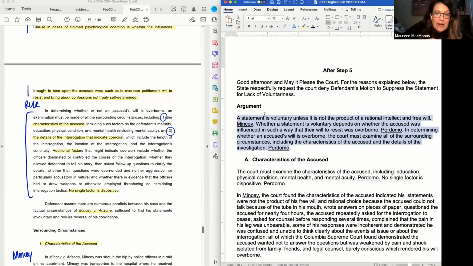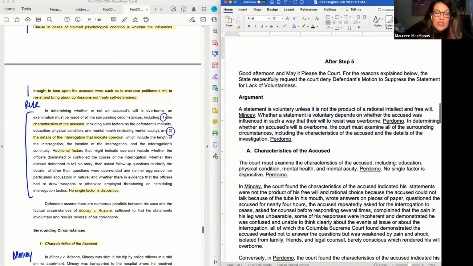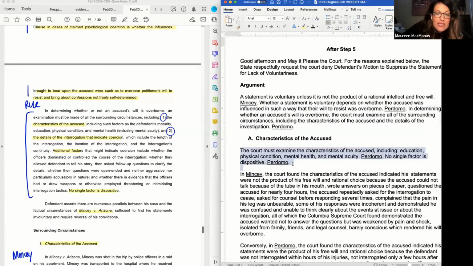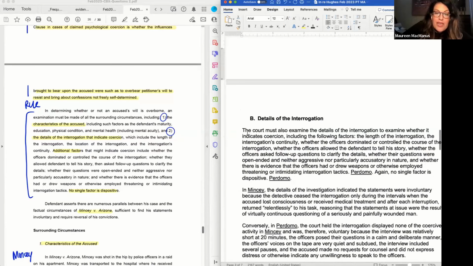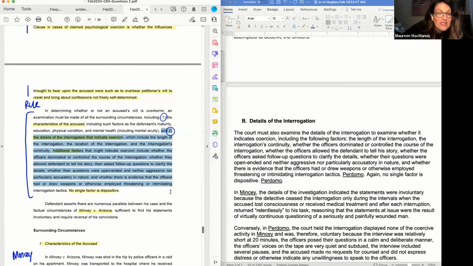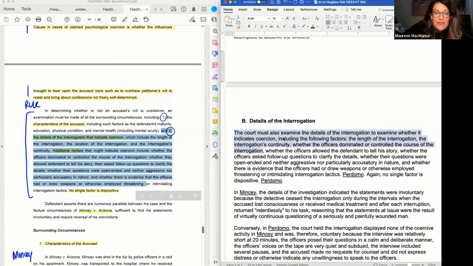Yeah, so that's what I really wanted to focus on today. So I typed in my rules. I have a rule, which I pulled from Perdomo, and really all the rule is right here. And then the portion of the rule for the characteristics of the accused, I typed in here. And I'm going to walk through writing the rule proofs. And then the rule here, which is the details of the interrogation, which is really all of this, I just copied and I put right here, and that's it.